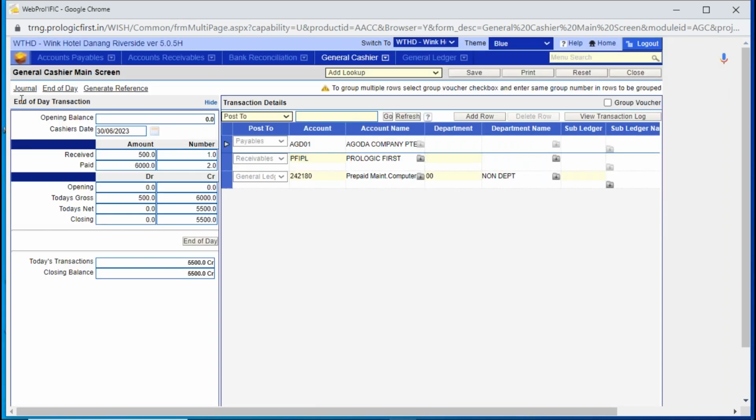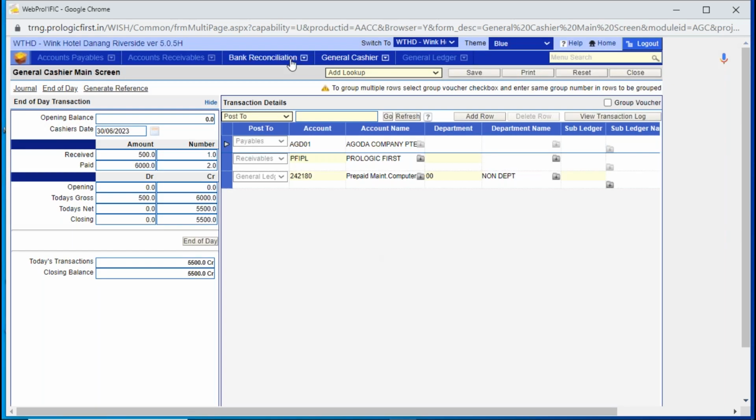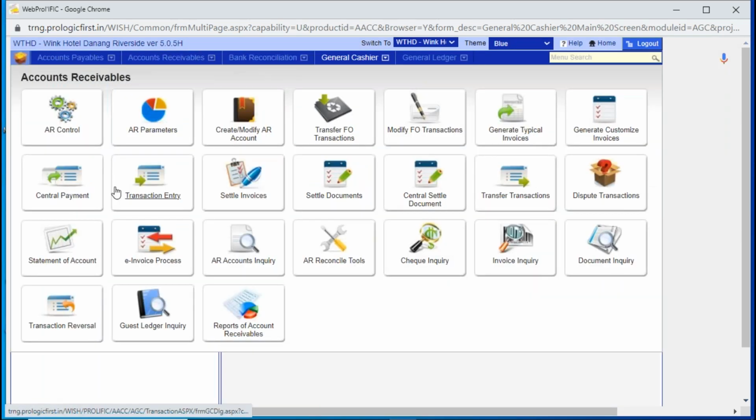So this is, you can check the journals that are posted, that are recorded because of the transactions the GC is posting here. And when you do end of the day, once you've done the end of the day, I need to do this. In AR module, I need to create a corresponding transaction type for general cashier debit and credit transactions.